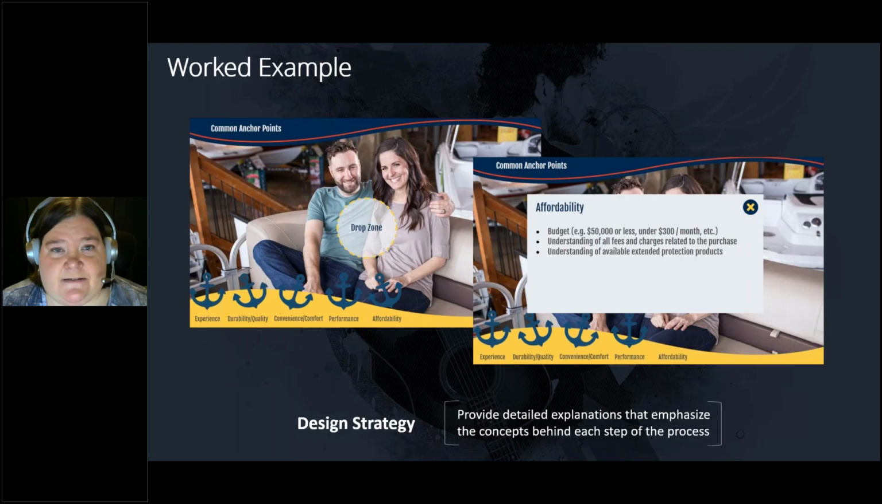One of the analogies that we used for this was anchor points. That was a sales tactic that they were familiar with, and they were things that their customers relied on. They were key sales features and benefits that their customers honed in on as they were trying to buy a boat.